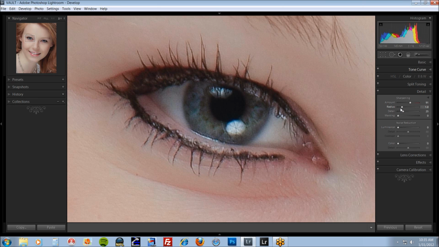The radius, this is telling Lightroom how far outside of those sharp edges, those lines, do you want to go and sharpen. I traditionally never go beyond 1, 1.2, 1.3 at the absolute max when I work with faces, any kind of portraits. So I'm going to just, for sake of argument here, leave it at 1.2.